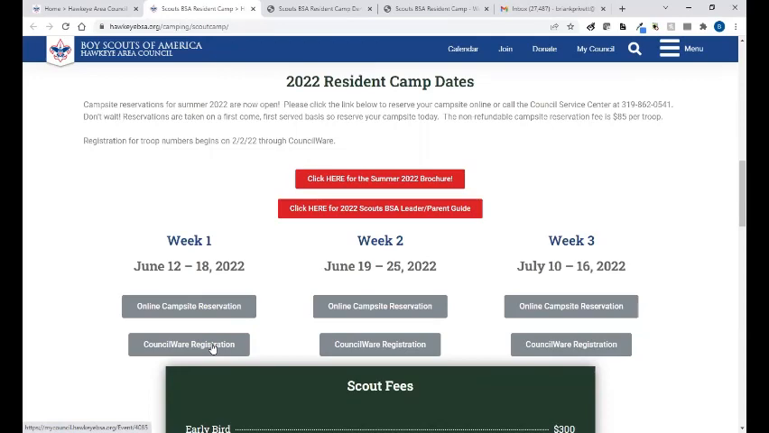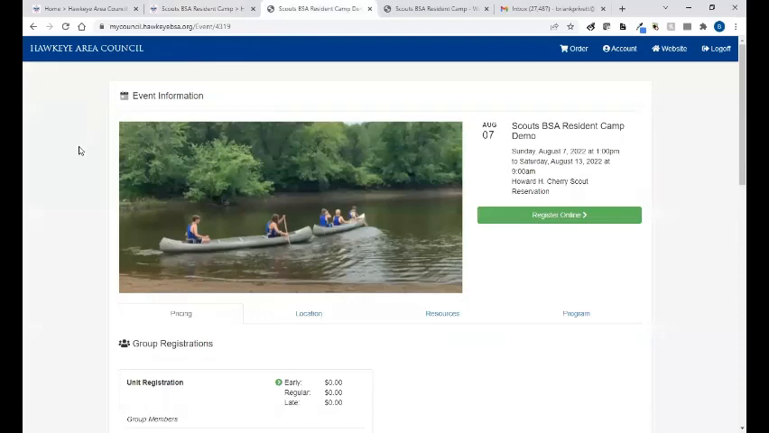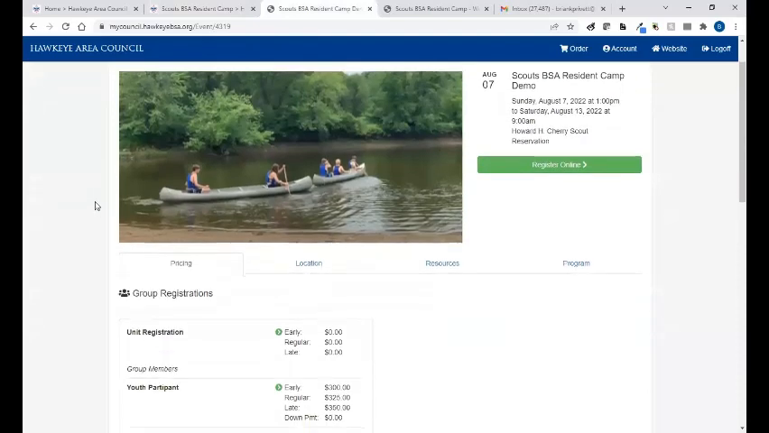So during the springtime, there is a date set where registrations and fees are due. And when you click on the councilware registration button, you'll get to this event information screen. This is the same screen you can get to from the council calendar as well. And it's a shareable link. So I encourage units to consider copying this URL and sending that out in emails.